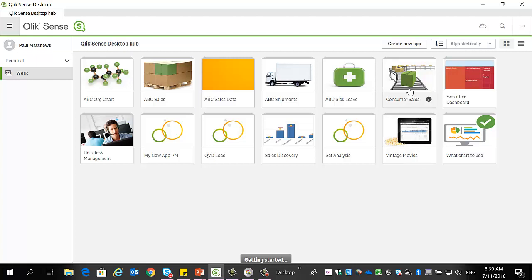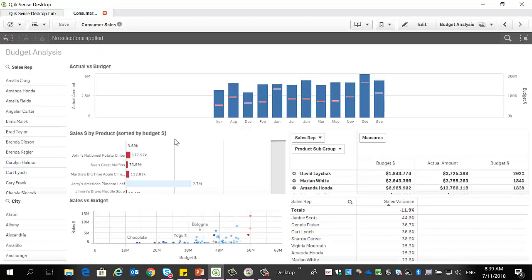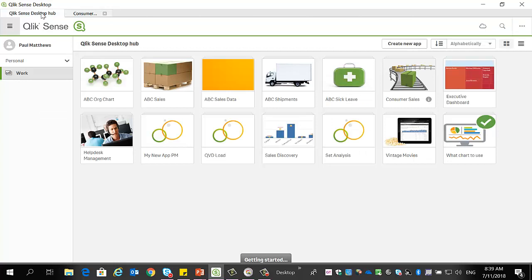On my sheets here, I'll just choose this one, consumer sales. Open this app, and within this app, I have different sheets that I'm looking at. For example, here's a budget analysis one. So this is a sheet. This is showing actual versus budget. I can filter by sales rep, by cities, and have different representations. This is standard Qlik. I can go back to my hub and choose another one. Up until now, I would have to run Qlik separately or outside Greentree.